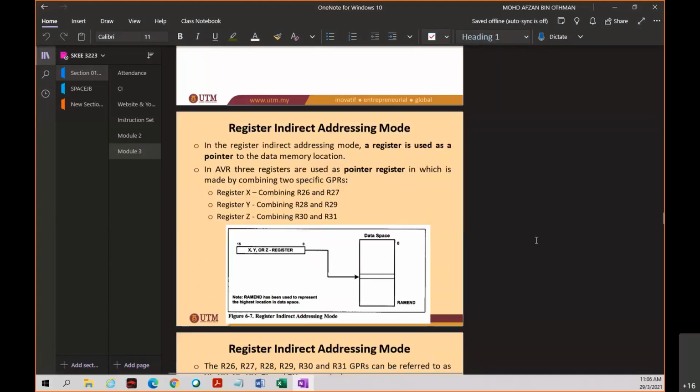So for indirect addressing mode, a register is used as a pointer to point to the data memory location. In this indirect addressing mode, three pointer registers will be used, which are pointer registers X, Y, and Z. Since the address of each memory location is 16-bit, pointer registers X, Y, and Z should be 16-bit wide.